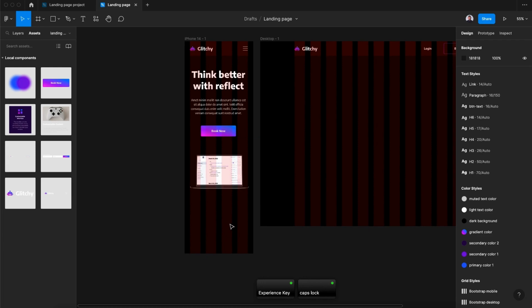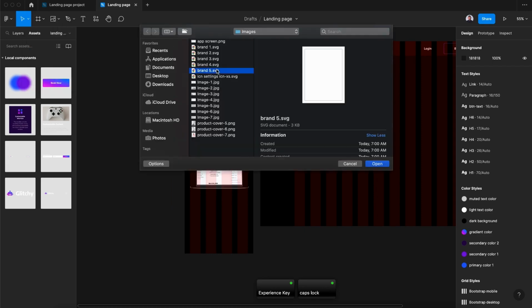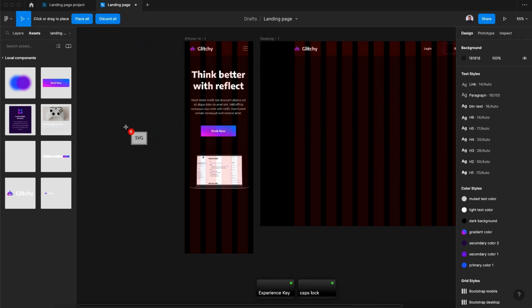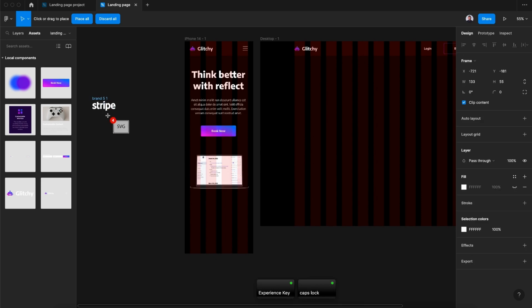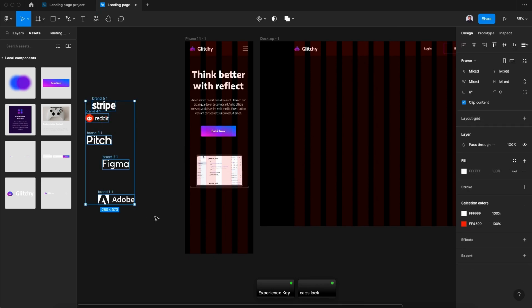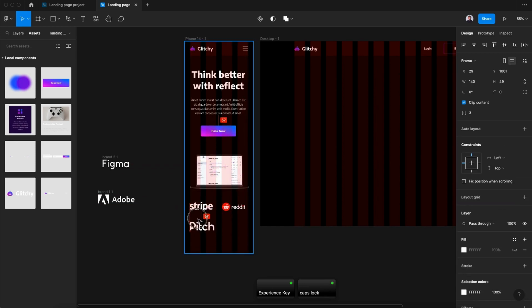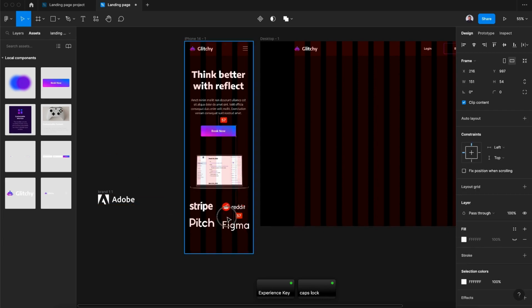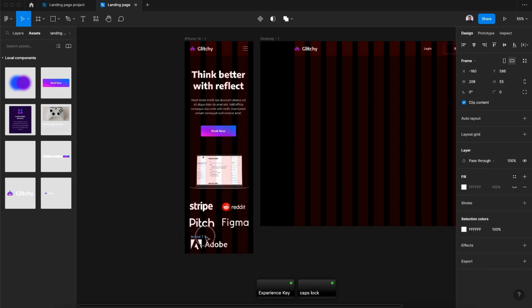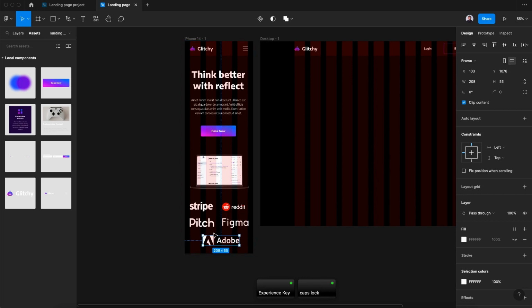I will add 5 brands logo in here in the bottom of my mockup. Let's go to place image and let's select those 5 brands, hit open and place one by one. Right, let's drag the first one here and the second one. So next, let's do third and the fourth logo. And the last one will be aligned to the center.